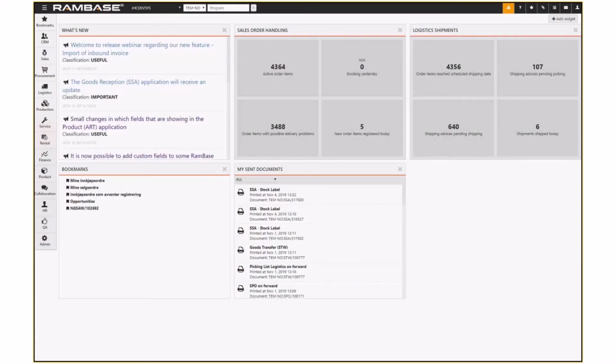Today we are going to show you the new and updated goods reception application, better known as SSA for most of you. First, I will show you the new application in addition to new functionality that has been added, and there will be time for Q&As afterwards. So I hope that's okay for all of you.